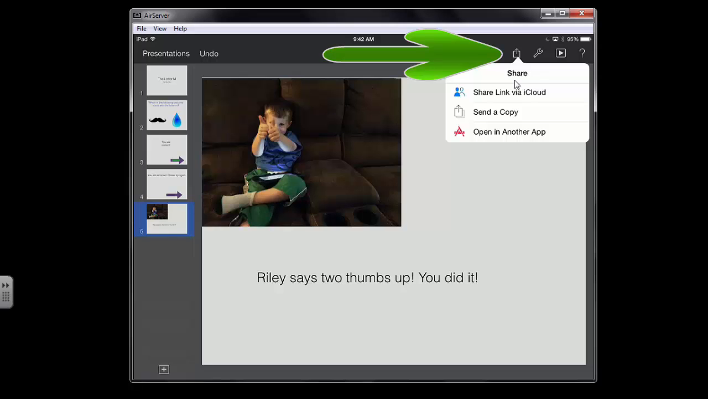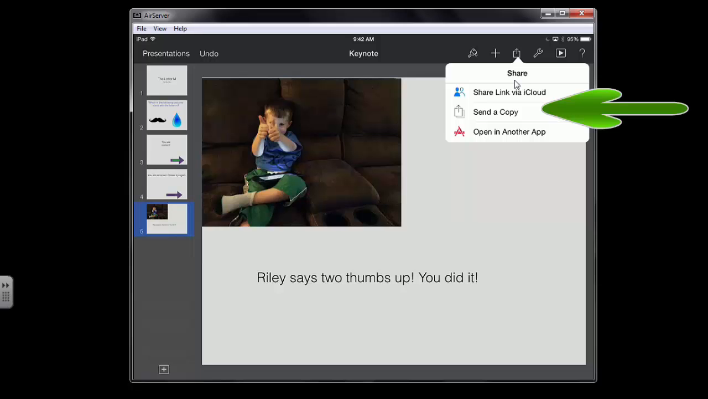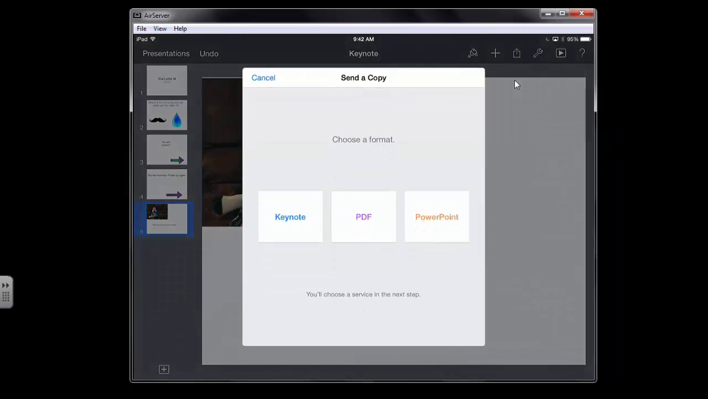Click on Share Sheet and you have a couple options. You can share a link via iCloud if you have that set up. You can also send a copy, or you can open it in another app such as PowerPoint. Today though, what I want to focus on is share a copy. You need to choose a format. The obvious one would be Keynote.